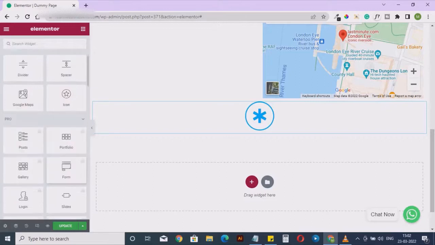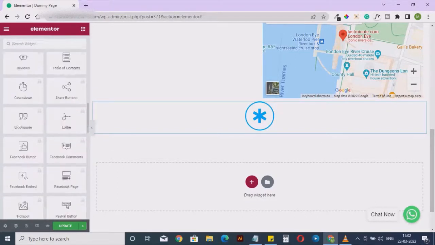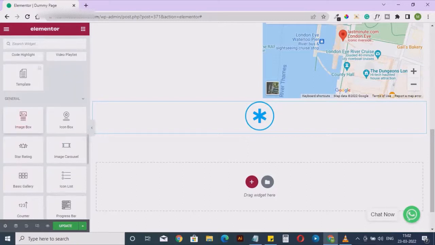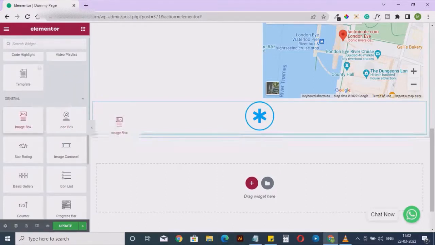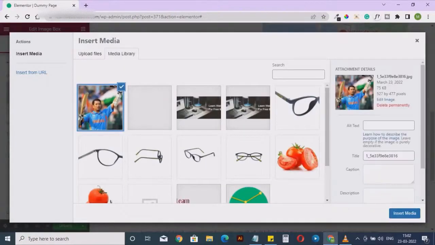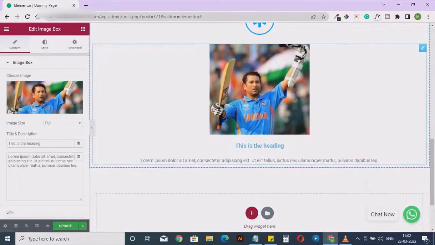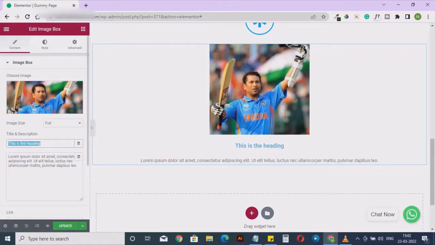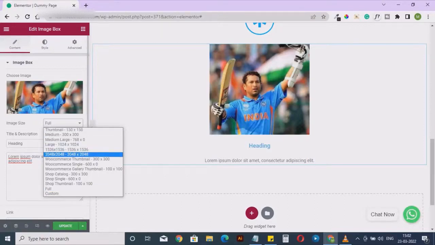Then we are going to image box. Image box is used to add image and heading and the text. So here you can see we are adding the image. We'll change the heading. Usually image box is used to differentiate the services or various sections in the website. So you can change the image size. You can change spacing, widths, all the settings are there in the style.